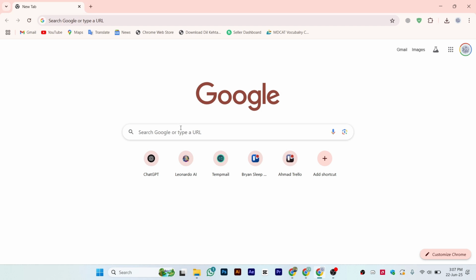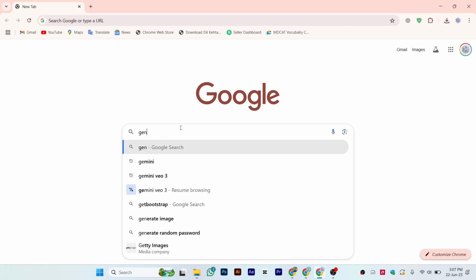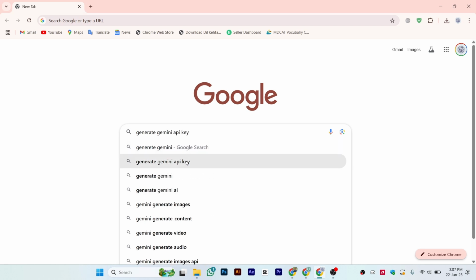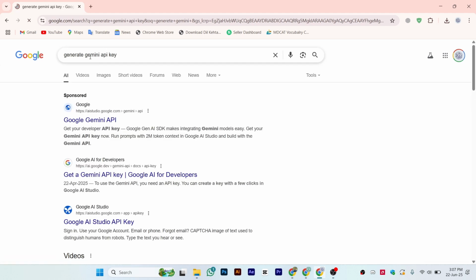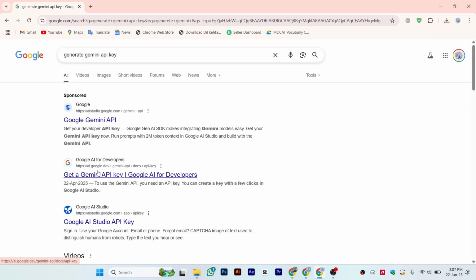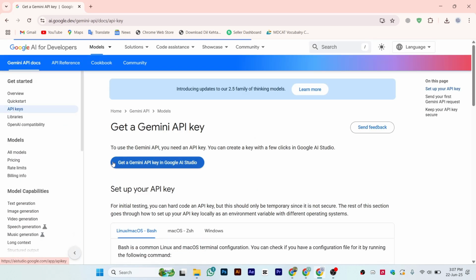And from here you can just go to Google and search generate Gemini API key. You can just write down generate or not, that is your choice. And once you enter this, you will see this website, ai.google.dev. So just click on this website, Google AI for developers. Make sure you do not go on any other websites.